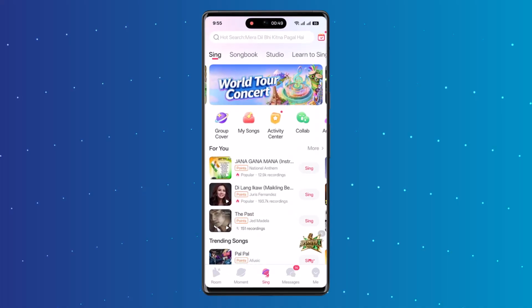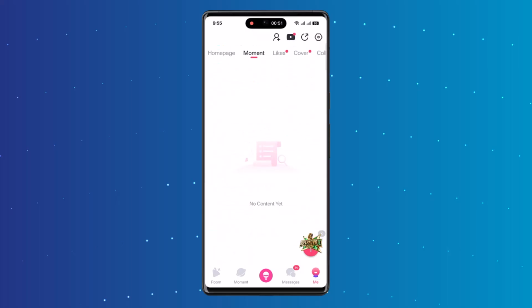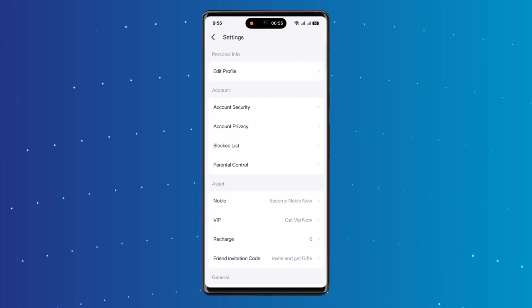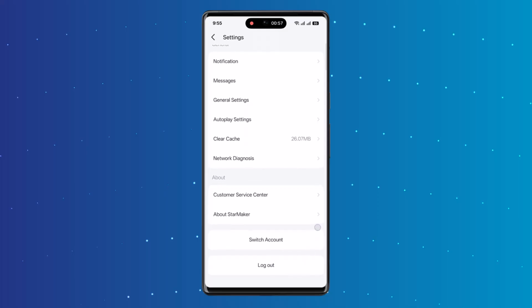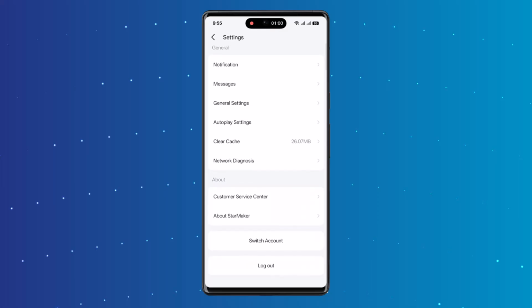The other thing you can do is go to the Me section from the bottom right and tap the gear icon from the top right hand side, and for once log out of your account, close the app completely and re-log in again to see if it shows you your purchases. If it's still not showing, the final option is to contact the customer support.